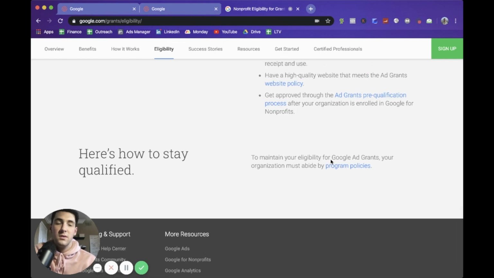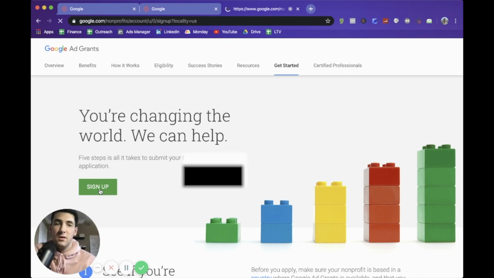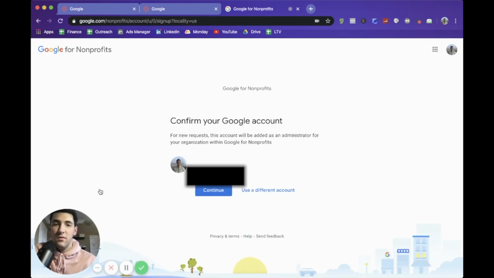You can look at program policies, and you're gonna have to fill out a form. Let's see. Sign up. Confirm your Google account. You're gonna pick your Google account. This is not a nonprofit business. This isn't actually a business email at all, but you're gonna want to pick the email of the nonprofit for that organization. That helps them look at it and know that you are a legit business. And you're not just gonna take the money and run and do something else with it. But once you're there, you're gonna probably fill out a form, and then you're going to actually receive the money if you qualify.